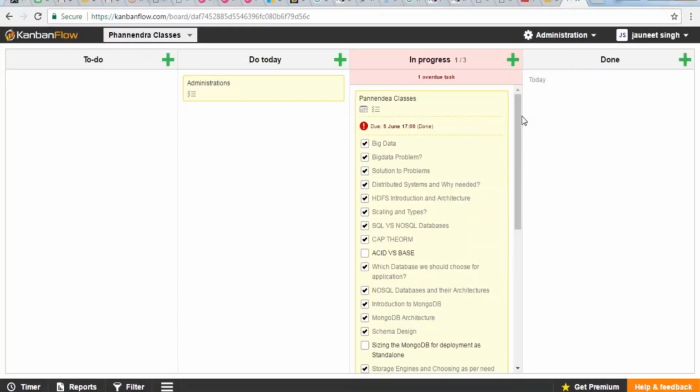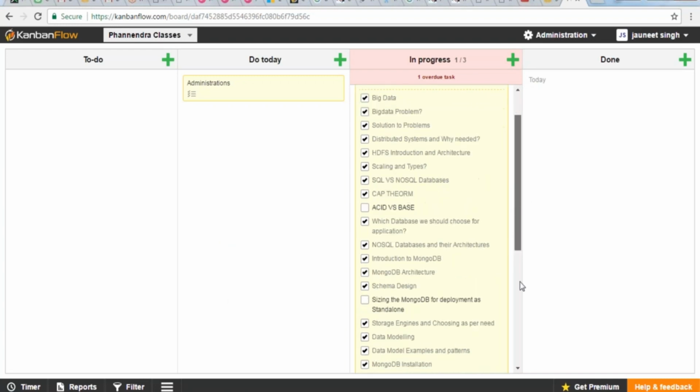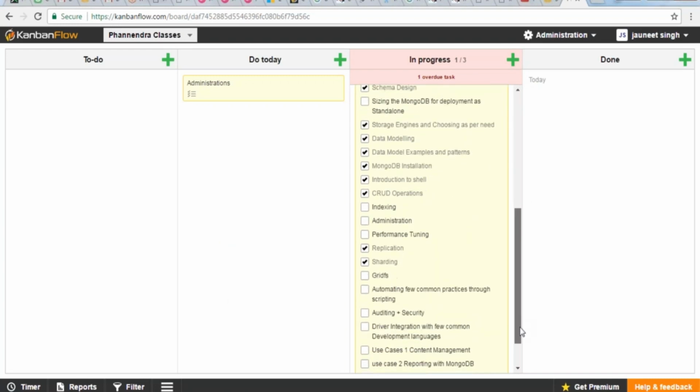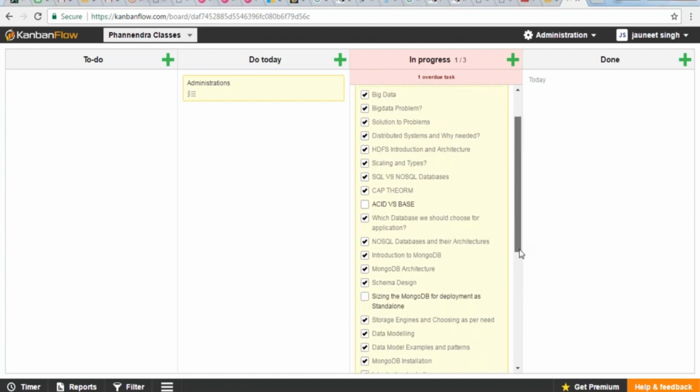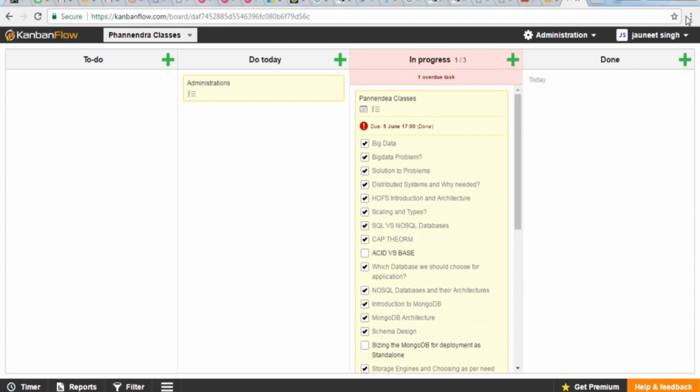What you want to do today and what is in progress. So it will be the complete course, which will be in progress. Performance tuning, administration, and everything will be in the course. And when we finally finish, we'll move it to done.